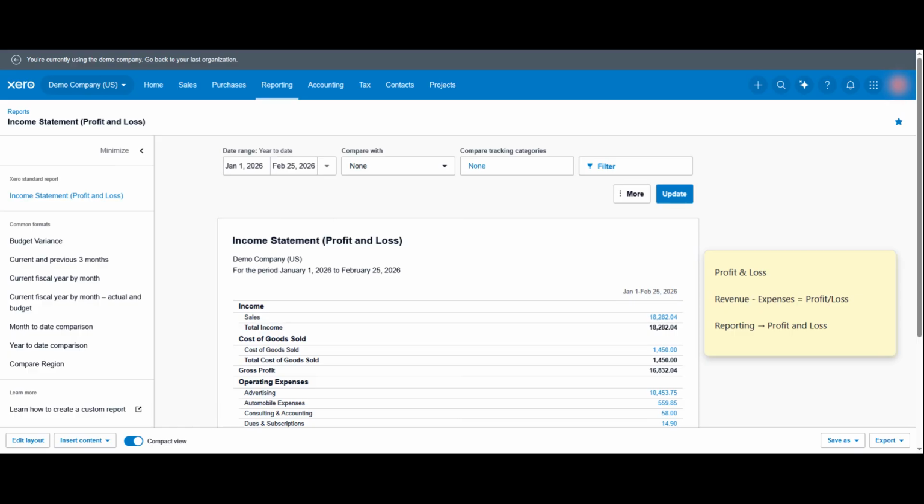Once your P&L is set up the way you want, you can also export it if needed. At the top of the report, you'll usually see options to export as PDF or Excel. This is useful if you need to share the report with your accountant, business partner, or stakeholders.